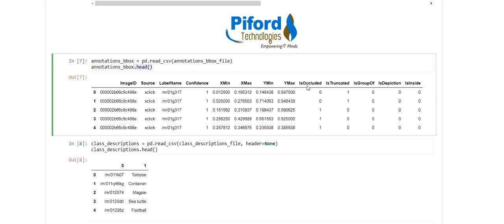All right, in the same way, it has another column with the name is truncated, right? Now is truncated means the object extends beyond the boundary of the image. In the same way, there are other things, but the important thing is this bounding box coordinate. This file is containing the bounding boxes. And then we have a file with the name class description. Class description will simply tell us the label and the class name, right? So these are the 3 different files which we have downloaded.